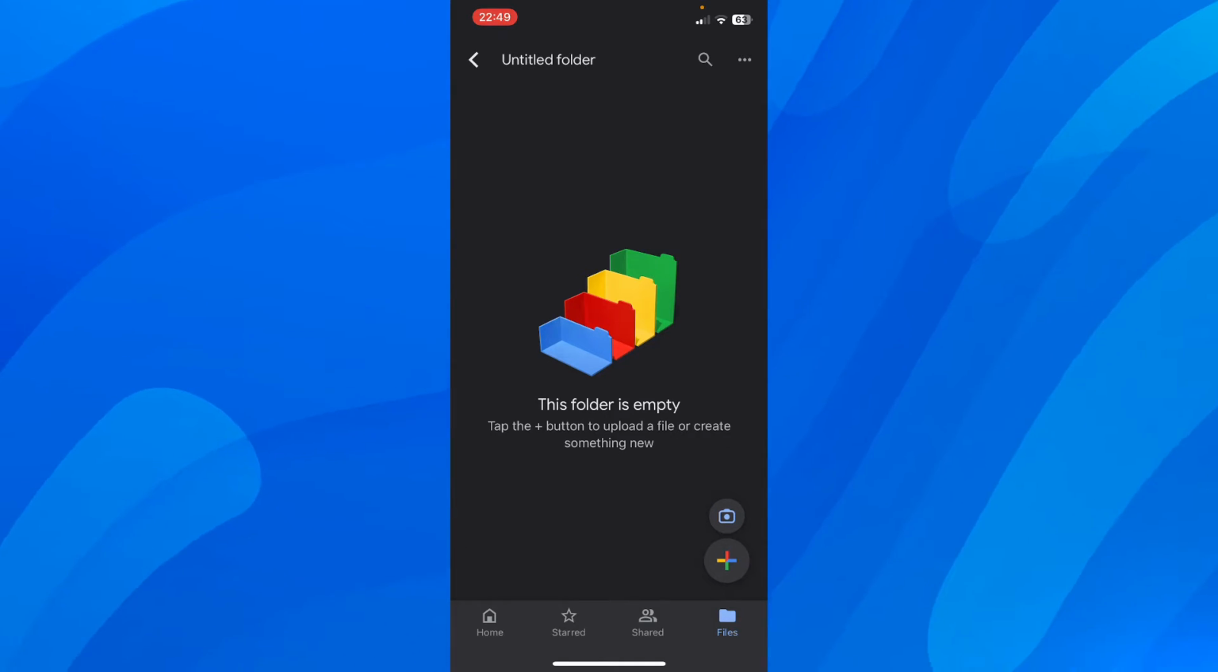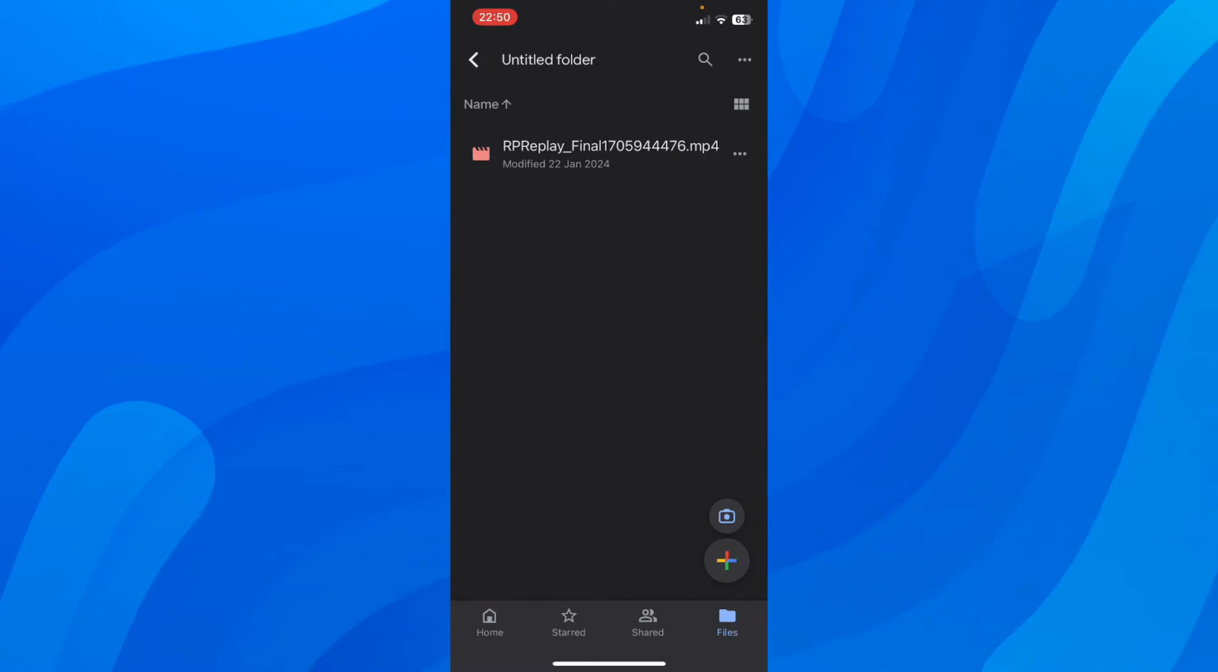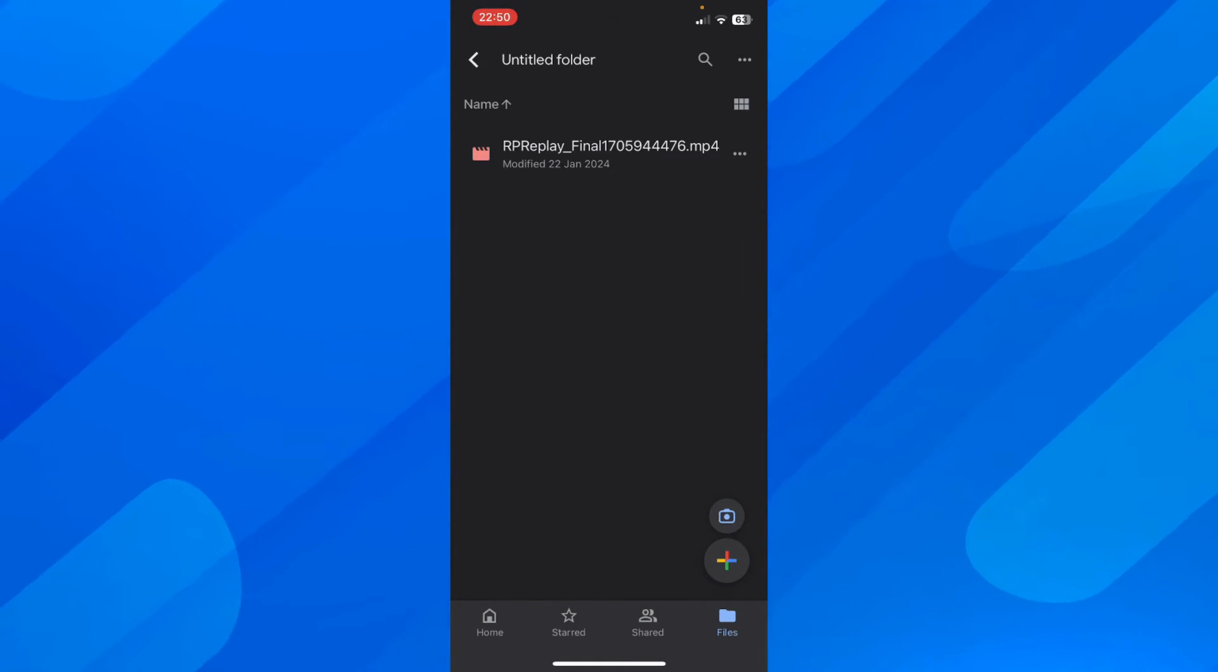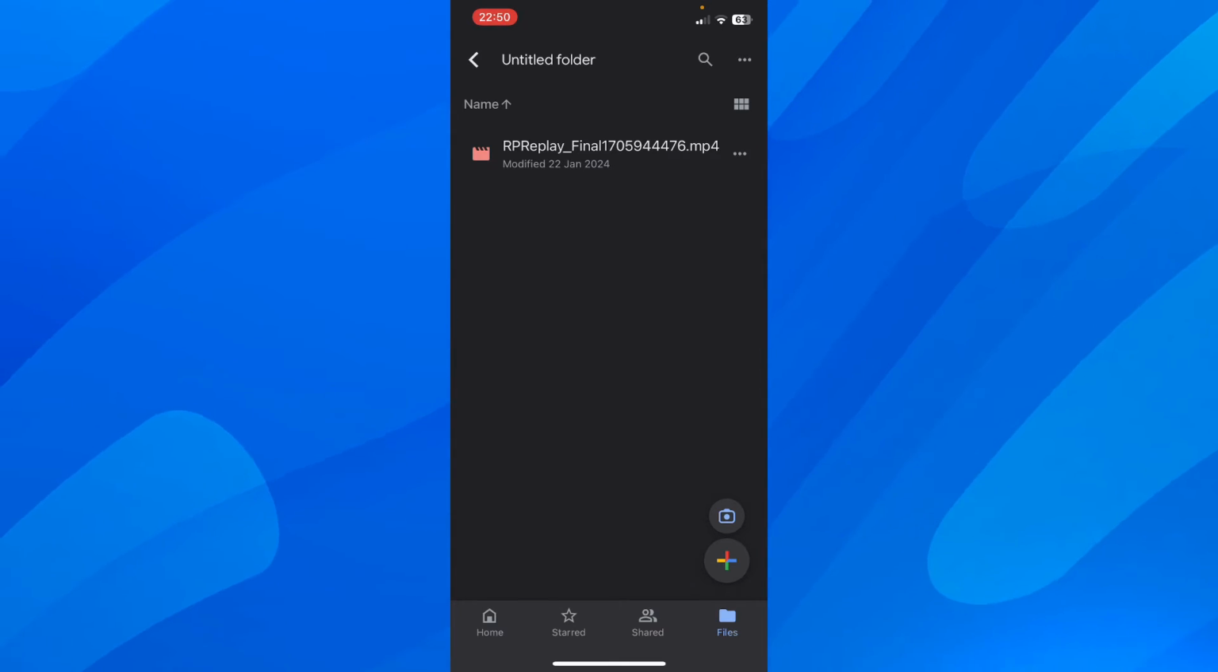Now Google Drive will upload the video at the highest quality possible depending on the resolution of the video you just created or downloaded.